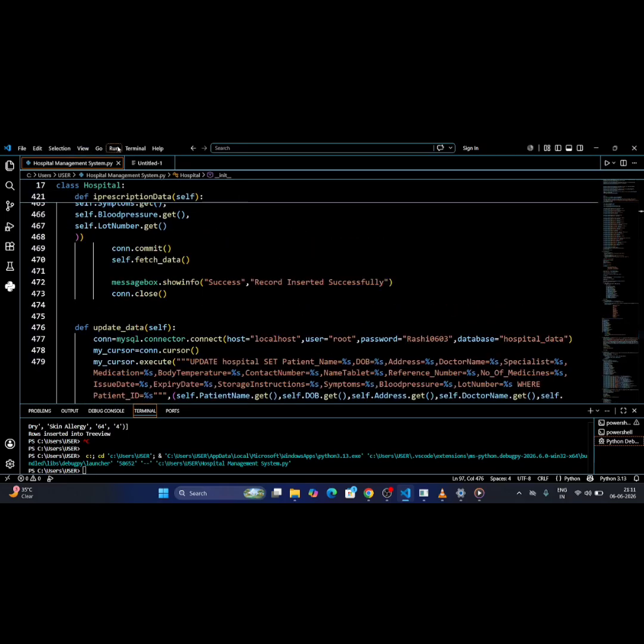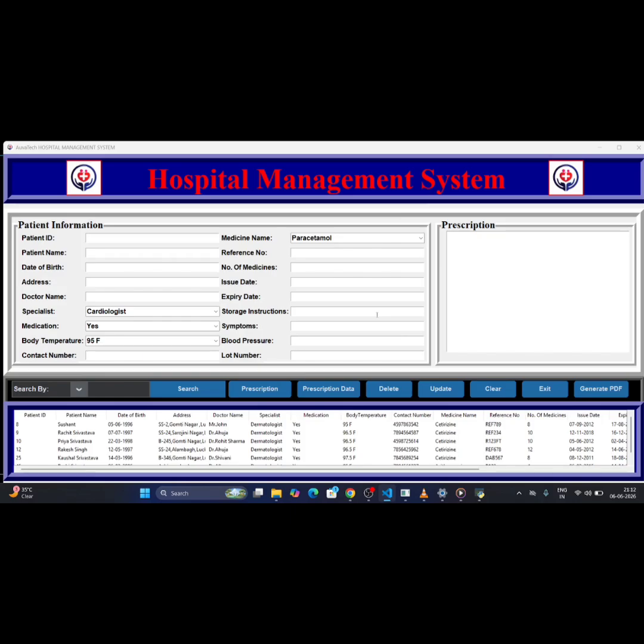You can see again the GUI, AuvaTech Hospital Management System, and we have written all these fields in the code in VS Code. After that, now I'm going to fill all these fields. So patient ID is 5. Patient name is Varun, and the date of birth is 4/6/1996.